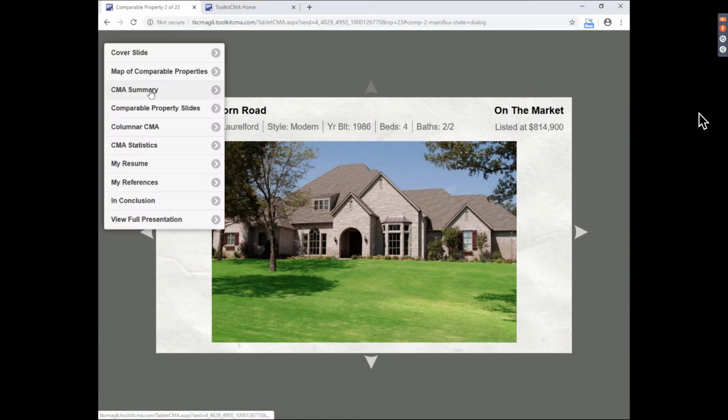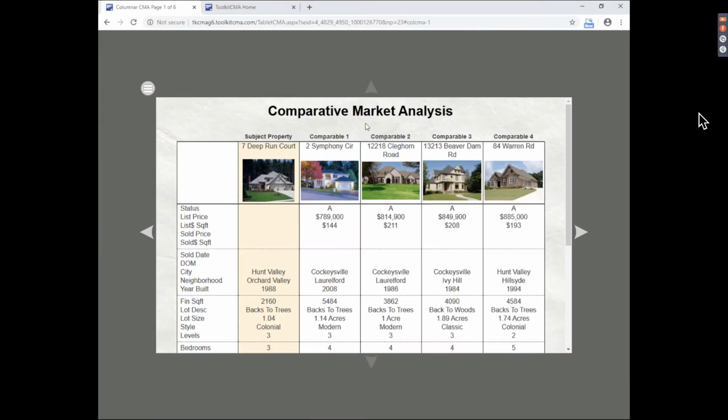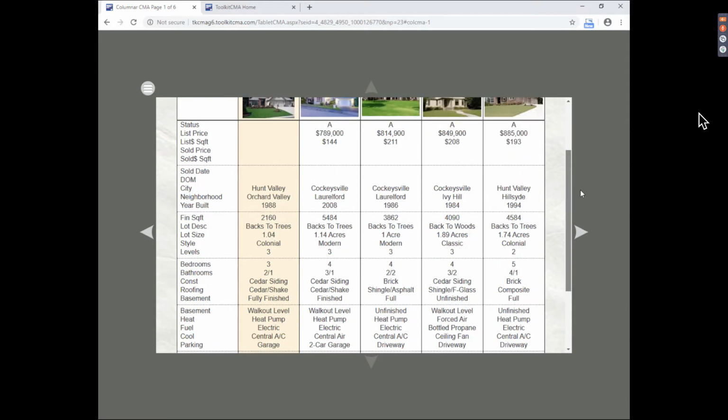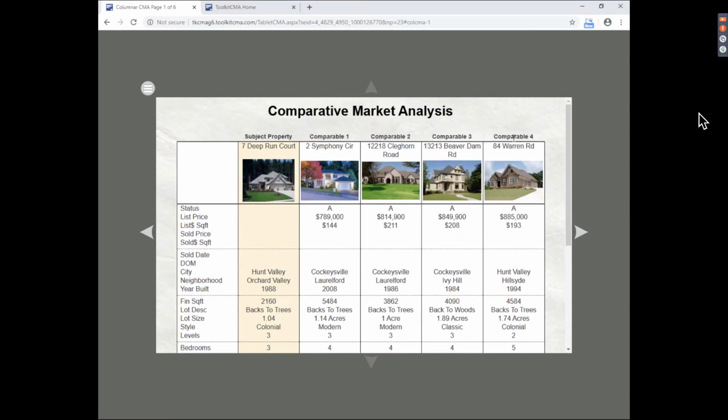So we'll now use the navigational menu to jump to the next part of the tablet presentation, which is the columnar CMA slide. And just like with the presentation, this slide will compare each data point of the subject property to each of your comps.